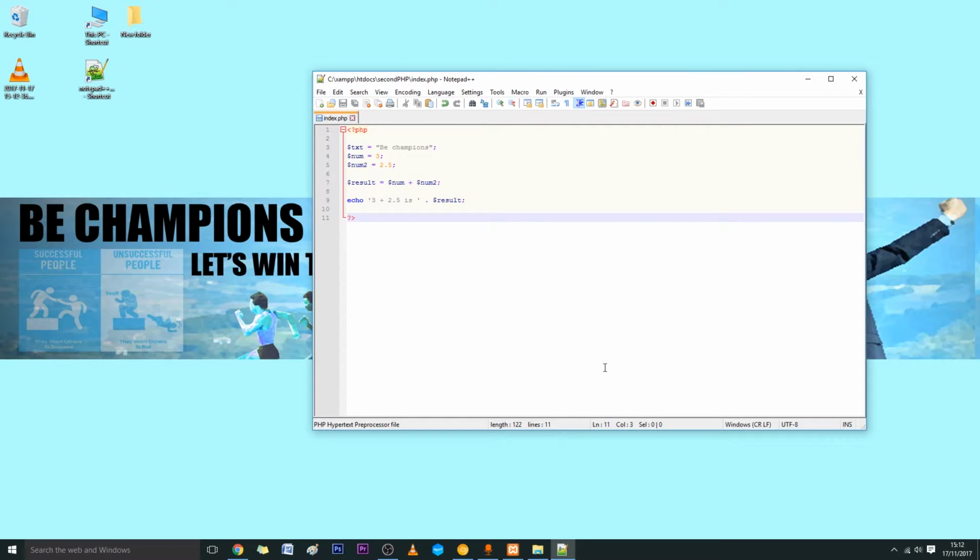PHP is a loosely typed language, which means that we don't have to declare the variable. It automatically declares for us. PHP automatically converts variable data type as soon as it knows which value we put in. So depending on its value, it uses the correct data type.